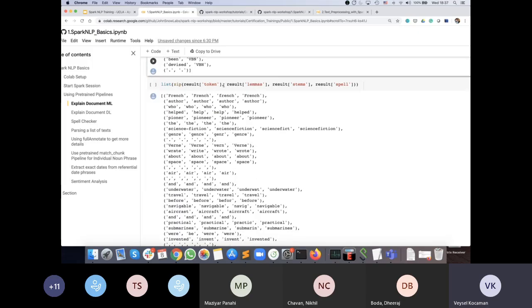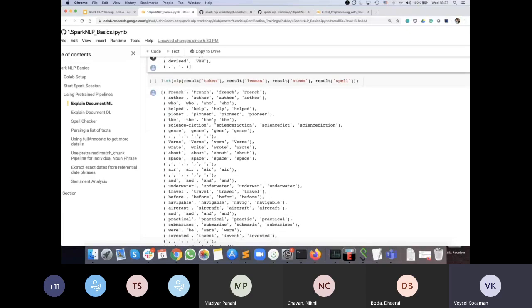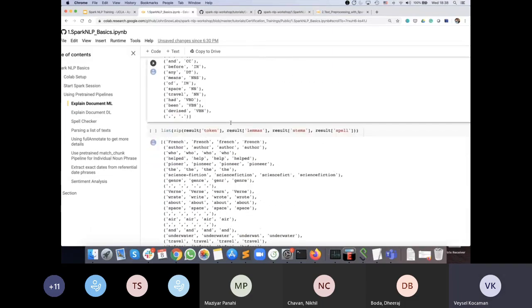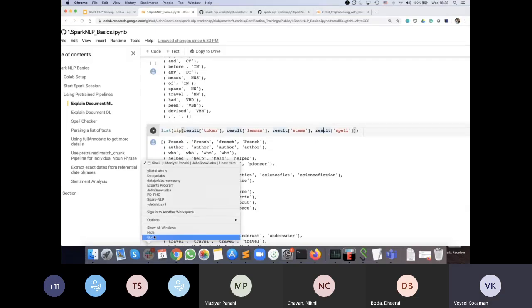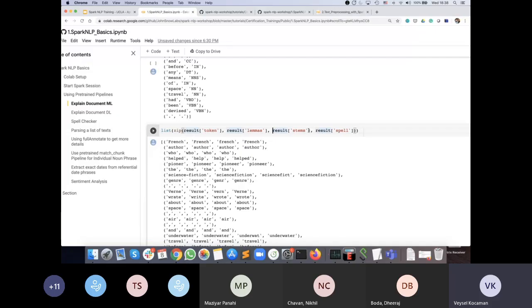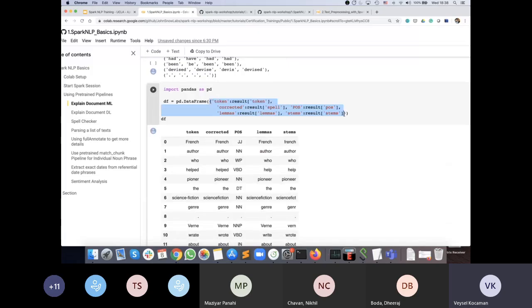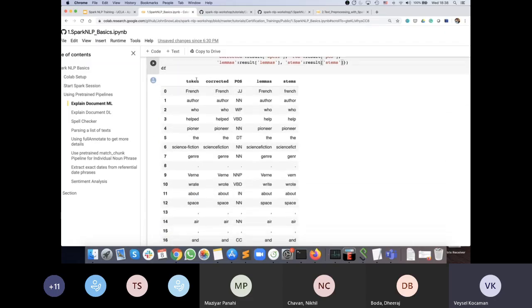And if you also want to use stems and spell, we can do the same, which means we can convert this to a pandas data frame. Since this is a dictionary, we can just get all of them. This is a list, this is a list. This is a list of tokens, which we can use as a dictionary and then convert to a pandas data frame. When you run that, you will get a token column, a corrected column, a spell check column.